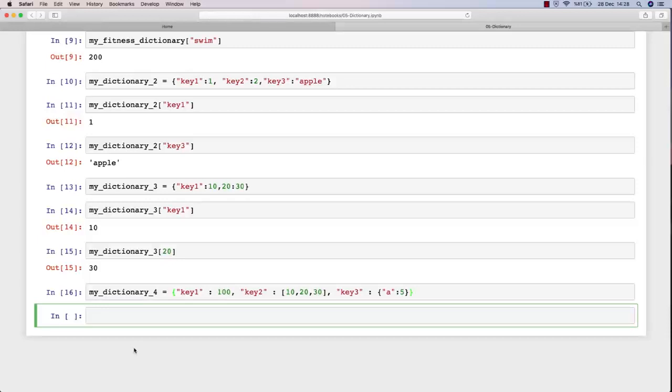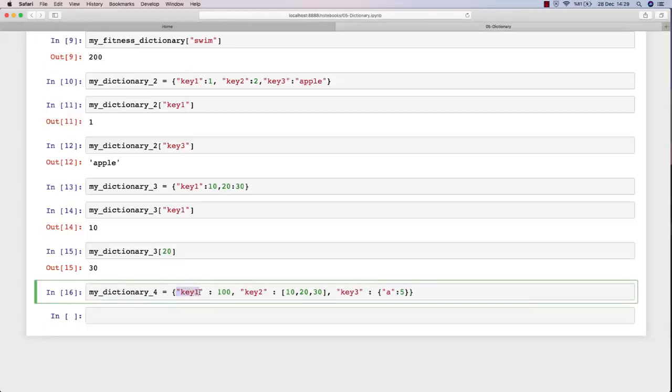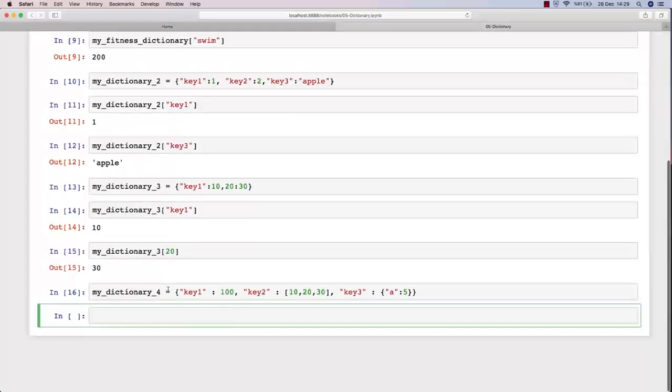So can we get to key 1, key 2, key 3 separately? Yes. And can we do a nested call like we did in the previous lecture? Of course. And we're going to do an example of that in a minute, but first let me show you an attribute or a method of a dictionary, so you can understand it better.